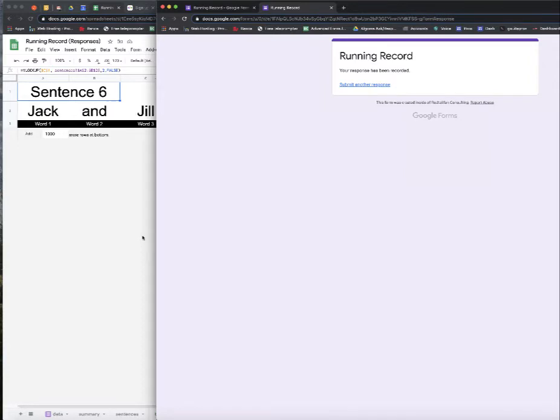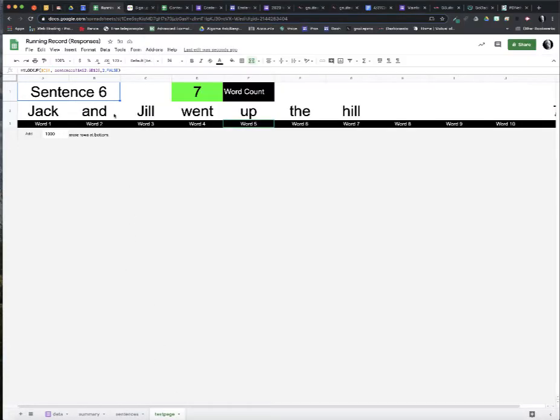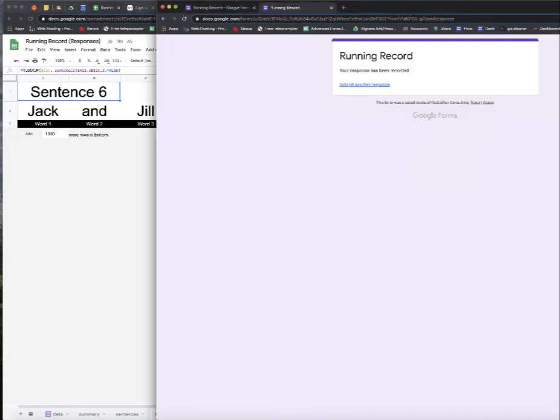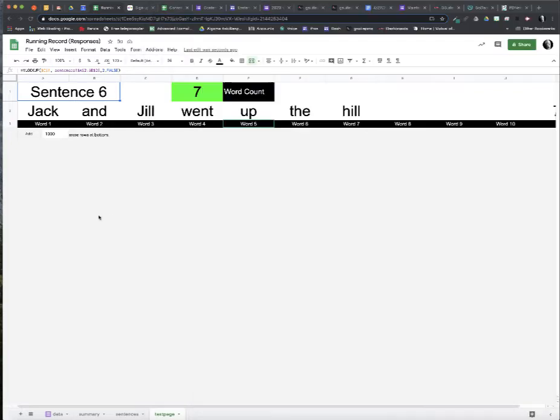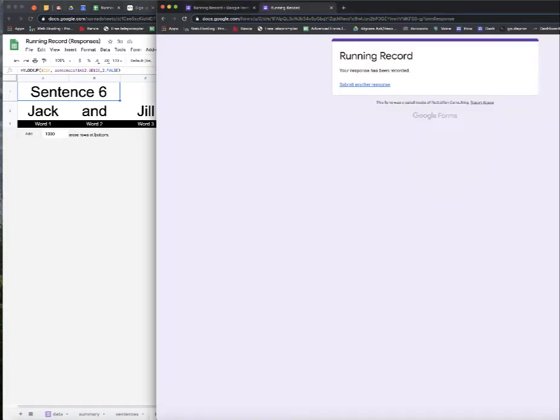Now notice as soon as I do that, this sheet automatically changes to the next student. So basically a student is on an iPad or something, looking at this screen on their iPad. The teacher is looking at this screen. As soon as a student reads, they submit another response.